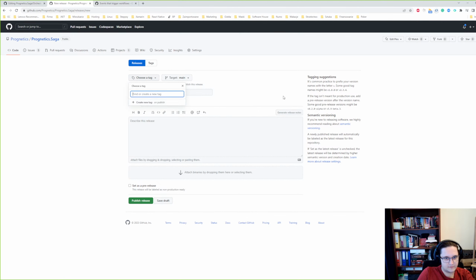We even have some nice help in here. If the tag isn't meant for production use, add a pre-release version after the version name. Some good pre-release versions might be alpha or beta, and so on. Yeah, that's cool. So definitely, finally, for the third time is a charm, we have the correct direction here. Set as pre-release: this will be labeled as non-production ready. It's actually cool.